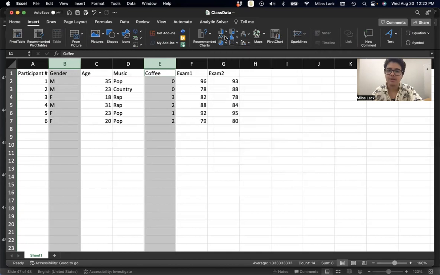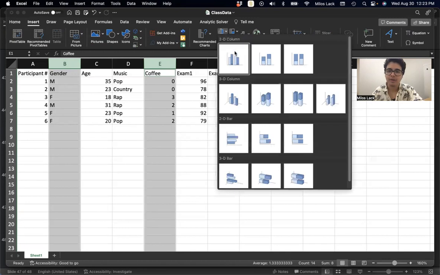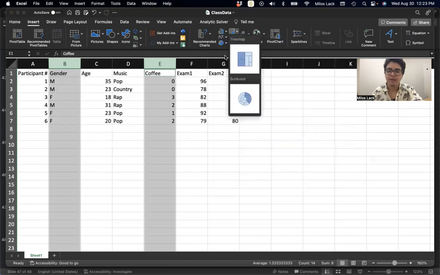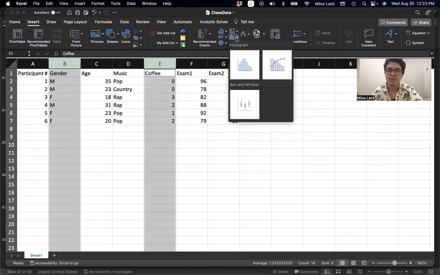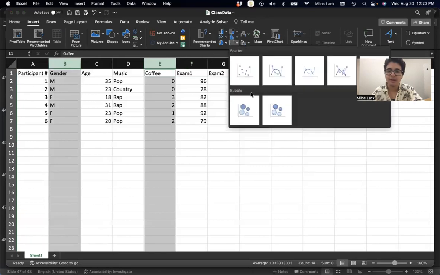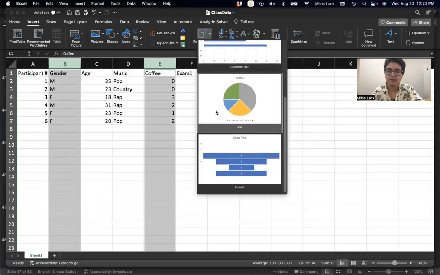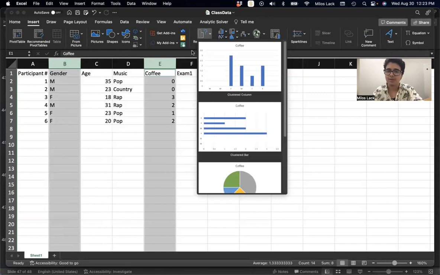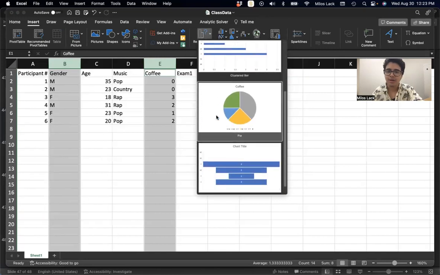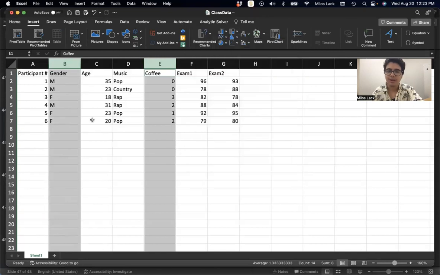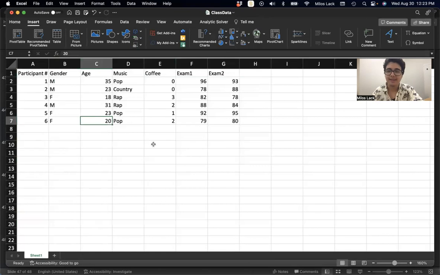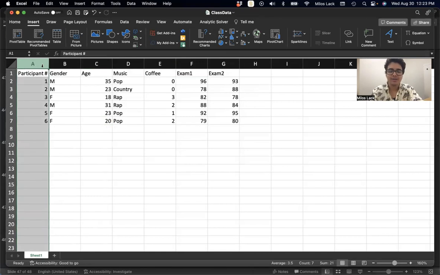You can make a pie chart. You can make a line graph. You can make a bar graph. You can make a tree map, whatever the heck that is. You can make a histogram or a box and whisker plot, or you can make a scatter plot here. I'll also give you recommendations. I don't know if this is exclusive to every version of Excel. Okay, let's just do something easy.